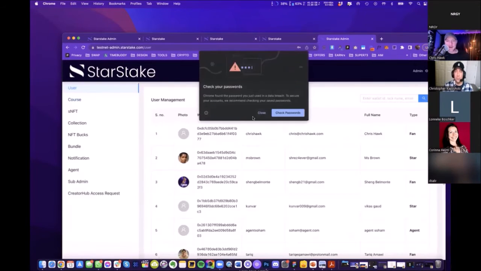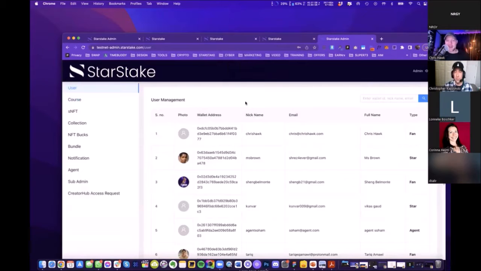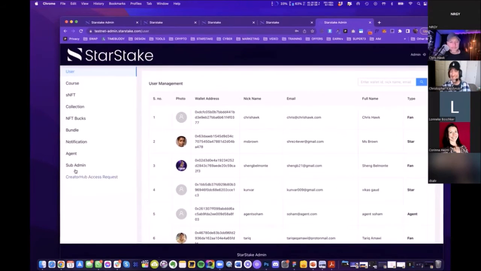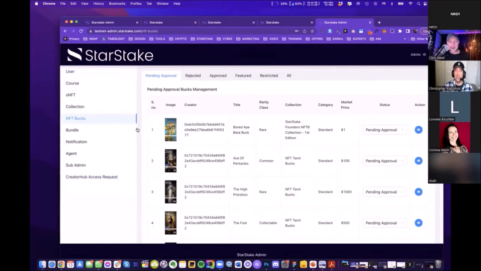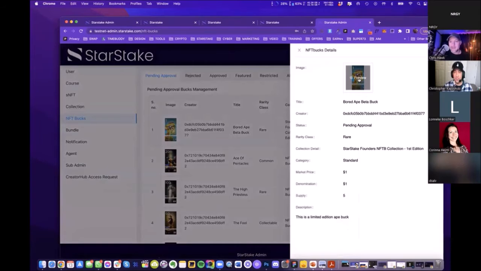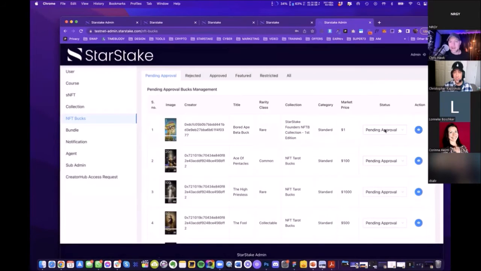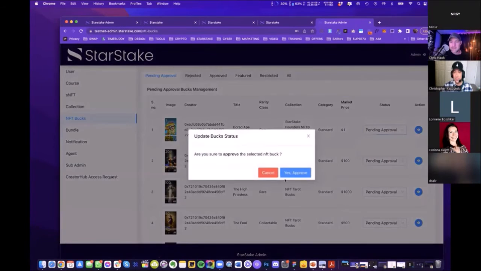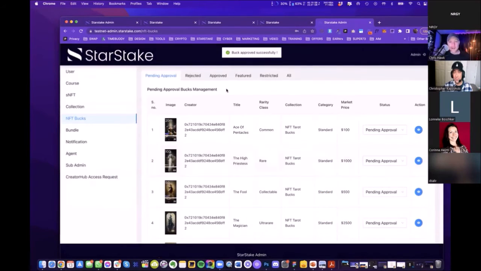Okay, so this is a view into the headquarters, the back end, which we've never shown. Probably shouldn't show it, but I'm going to show it anyway. All right, so I can go back into NFT Bucks, and there's that ape buck, pending approval. I can take a look at the details, look at the image, make sure everything matches correctly. Boom. Let's just approve this. Yes, I want to approve it. Okay, it is officially minted.